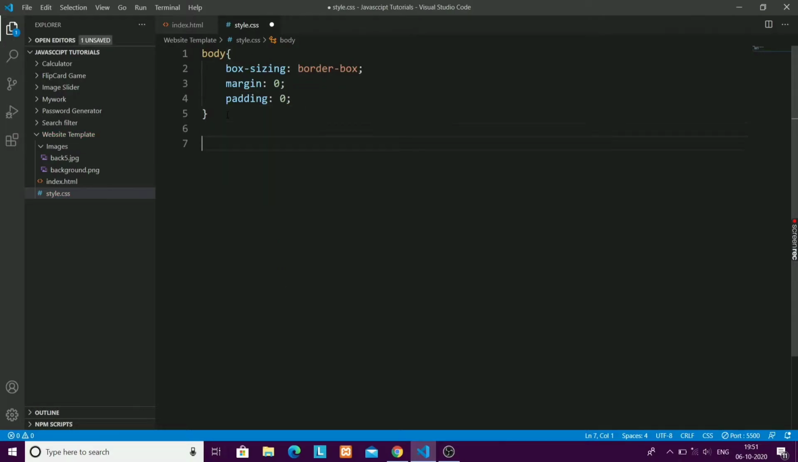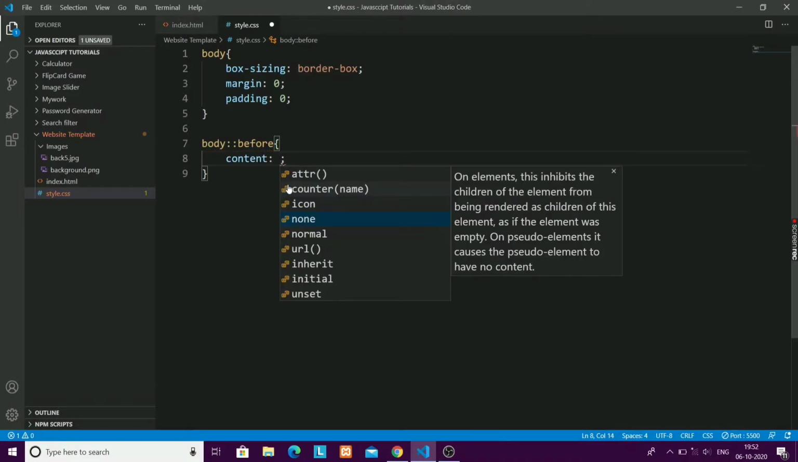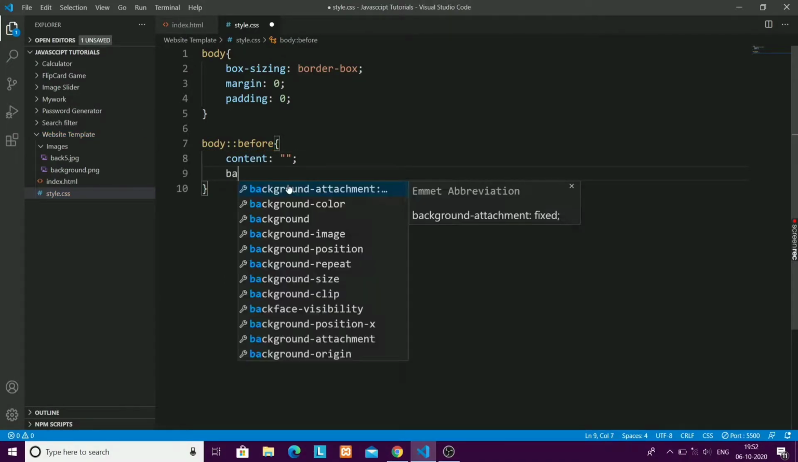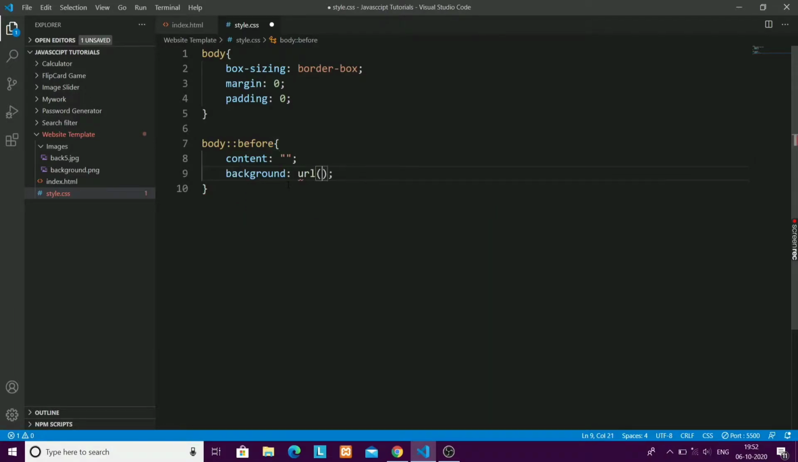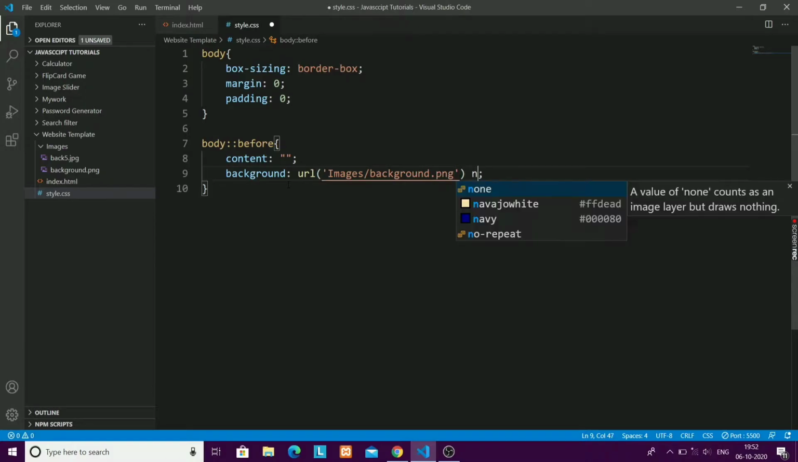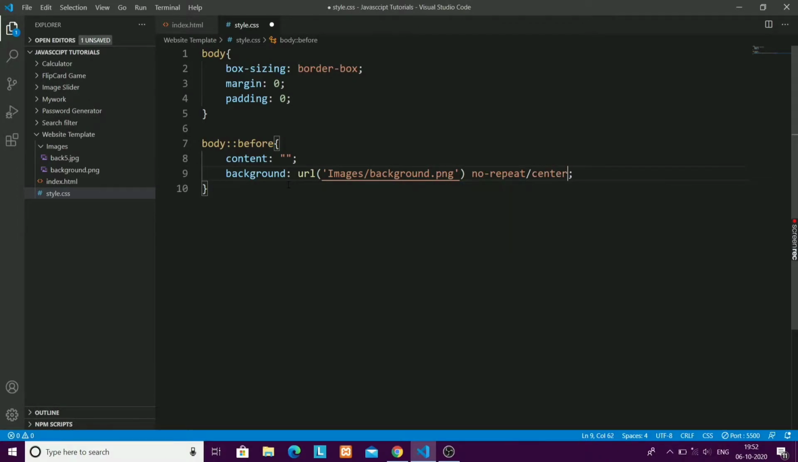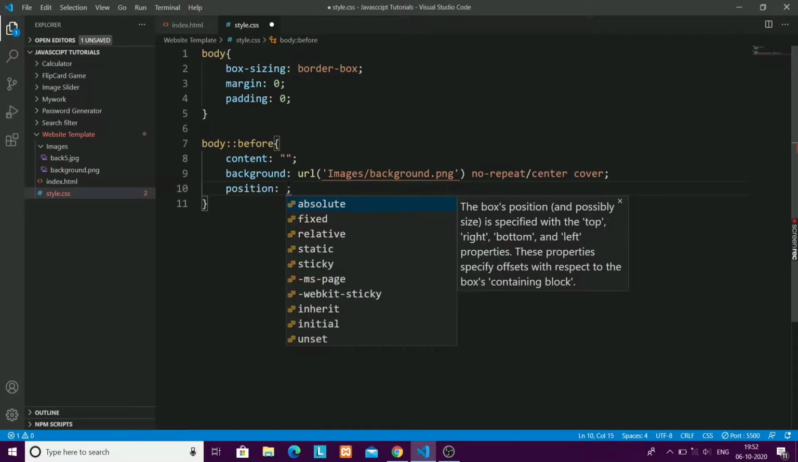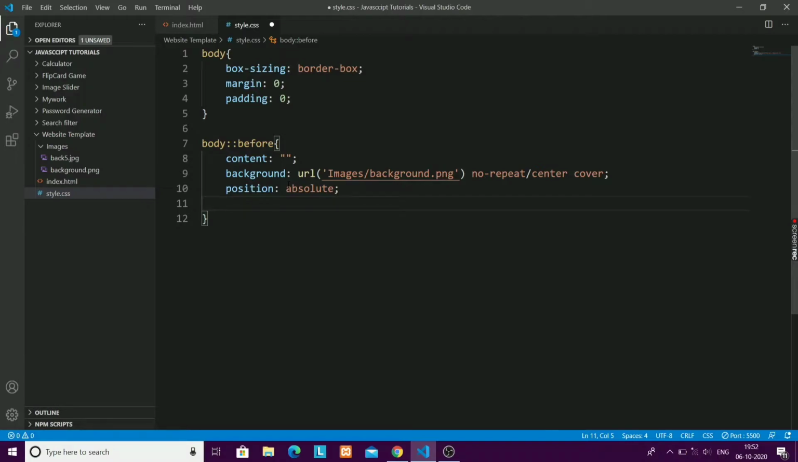Now I will add the background image to my body. I will be doing this with the help of the before pseudo selector in CSS. So double colon before, and content will be null, background will be URL of this image, background.png, no repeat, center, cover, which means the image will not repeat, it will be in the center and it will cover the whole screen.